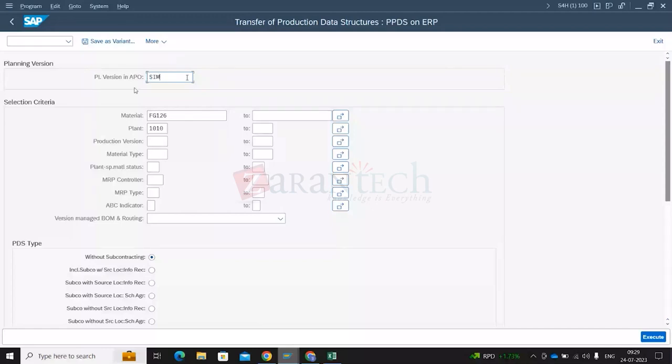If I had a new planning version called SIM, I am able to send it from here to the SIM version, also from S4 itself or from ECC itself. Okay. Specify your material, specify your plant. If you know about the production version, it is good enough, because sometimes people do create multiple production versions. And of course, that is a trend. You have to have multiple production versions depending upon the situation.